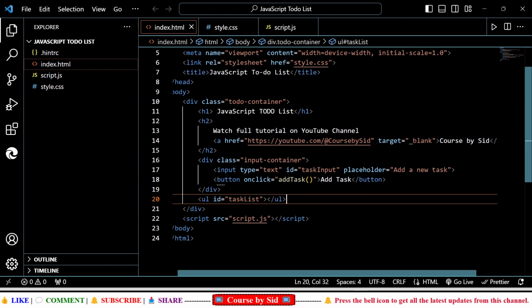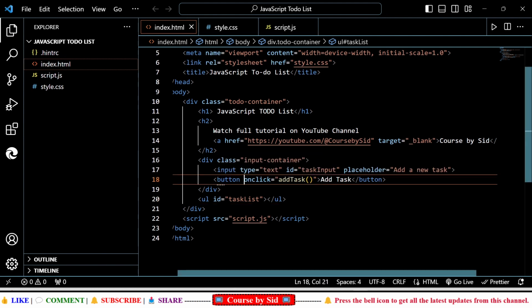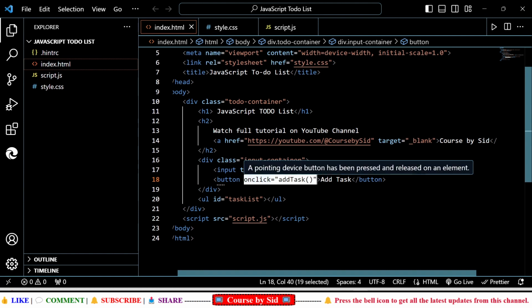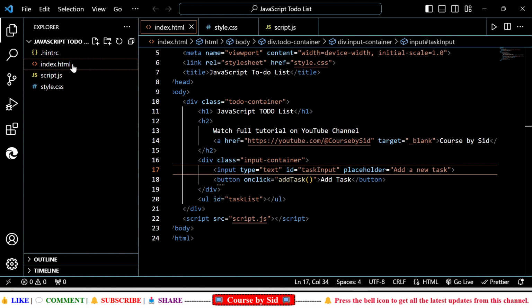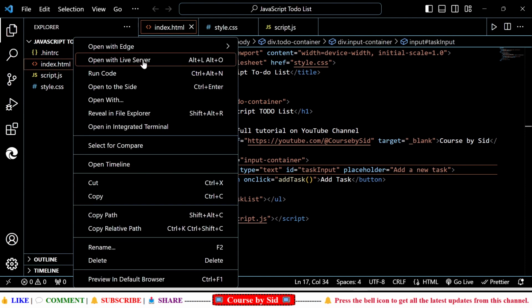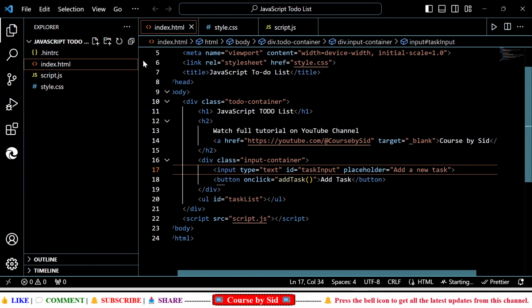Next, we'll see the style.css file and script.js file. Here I have mentioned one function, onclick addTask, right? This thing we're going to see in the script.js file, right? So for this moment, I'll just come here to this index.html file and open it with the live server. Let me see how it looks.